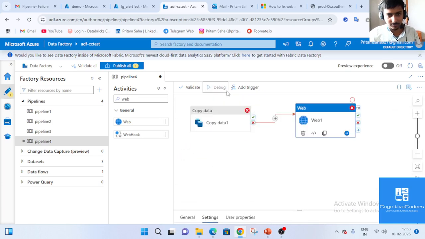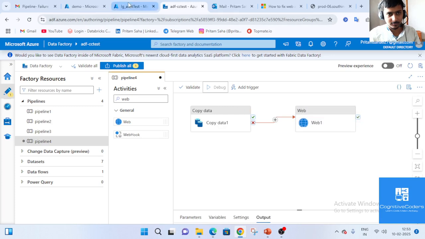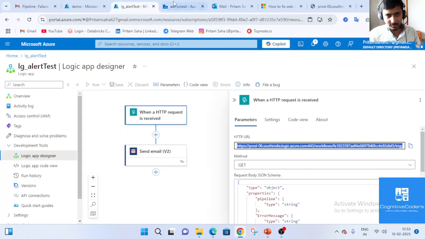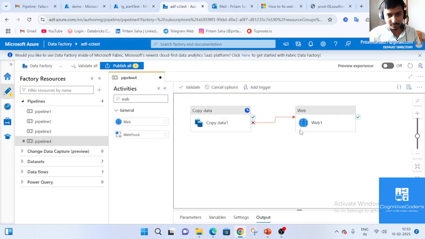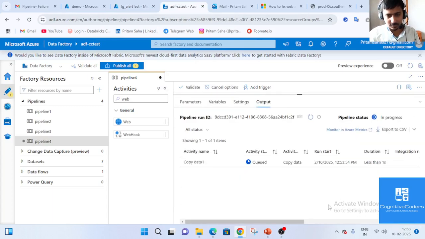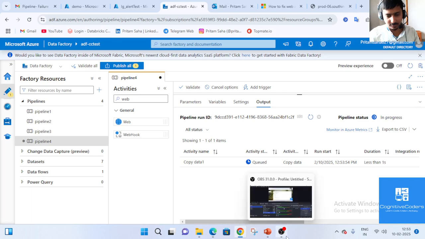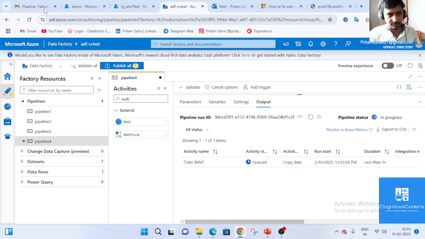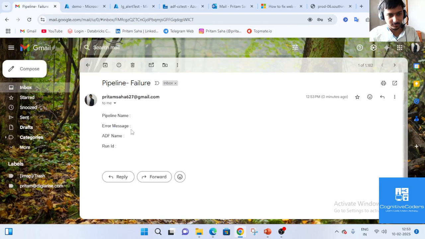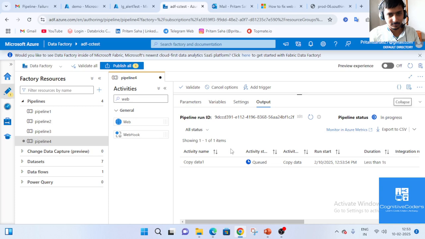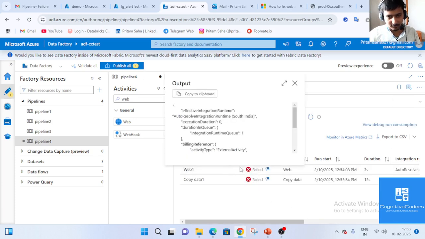Now if I trigger, we have changed it to the GET call, and here also we have changed it to the GET call. So let's complete the run, and I should get another new mail with the proper pipeline ID, pipeline name, and error message, not just the format. Let it complete, it is still running. Okay, once again failure got.